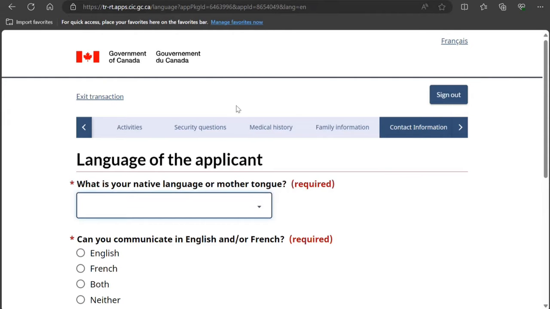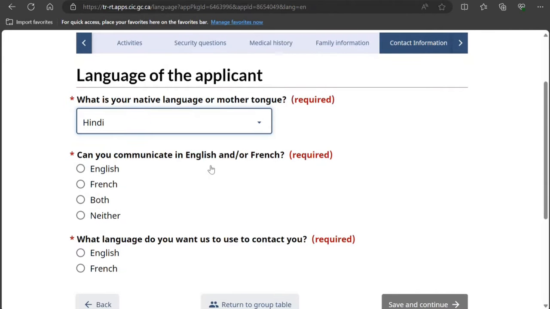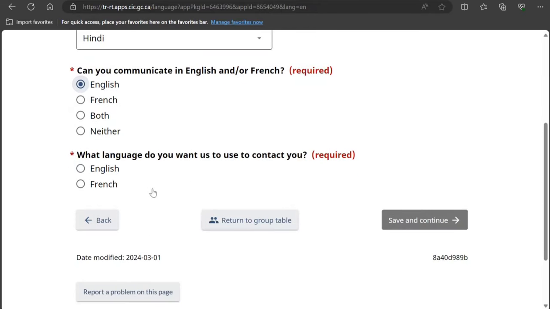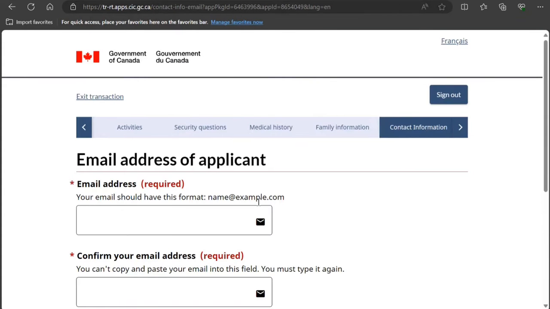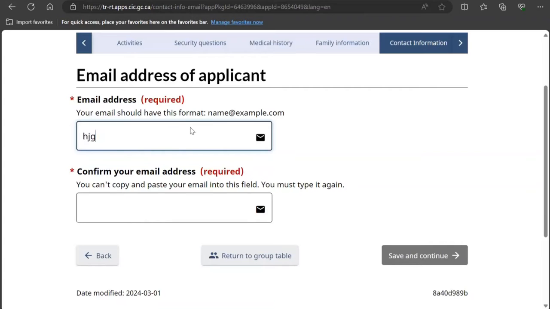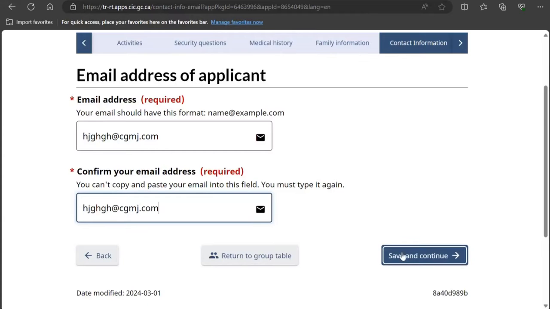What is your native language, mother tongue? So let's just assume because he's from India, he's gonna speak Hindi. Can you communicate in English or French? I select English. In which language do you want to be contacted? English. Email address. I'm just putting some sample, guys. You do proper. Now they don't allow copies. I now have to type the exact same thing. Otherwise, the system will not allow me to go forward.